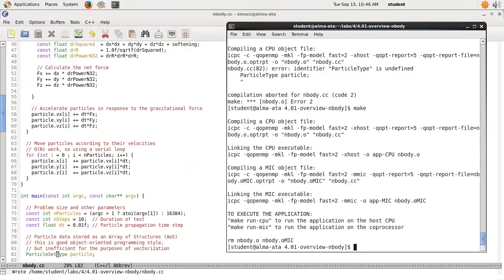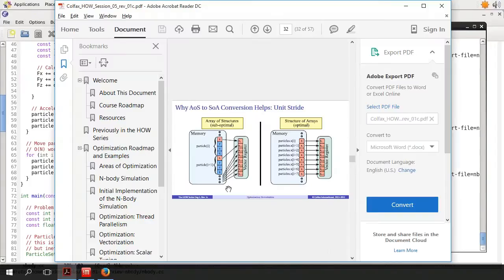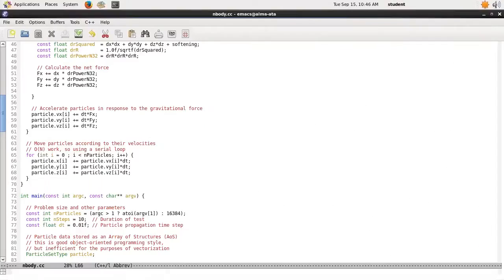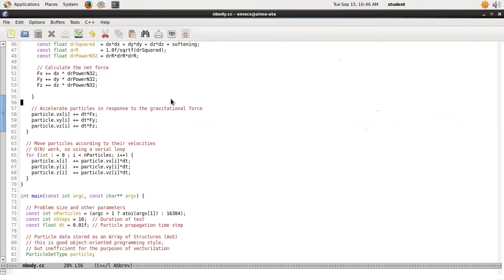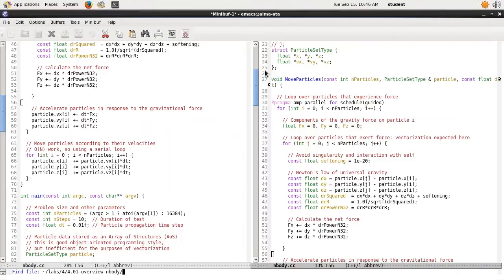How much performance did we get doing that? We converted from this data structure to that data structure. Actually, before I even run, let's double check on the optimization report. I want to go here, run make, and double check on the vectorization report.